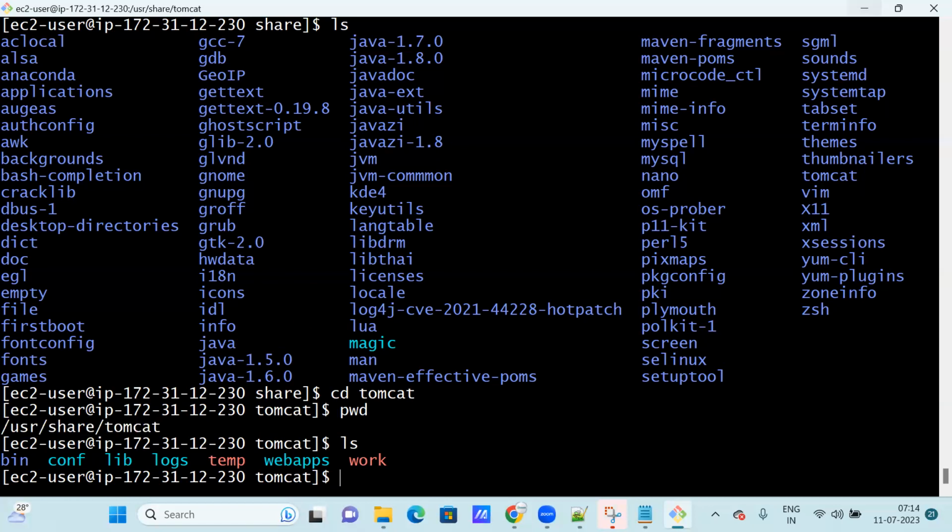What are we going to do inside Tomcat? We have to deploy the web application, correct? So this is the folder where we deploy the web application. Before going to Nexus, I'll show you how to launch a static website inside Tomcat. We'll take an index.html file and put it here, and see how it is launched.